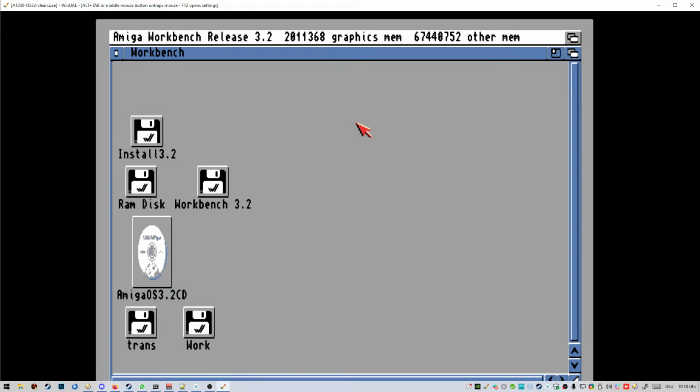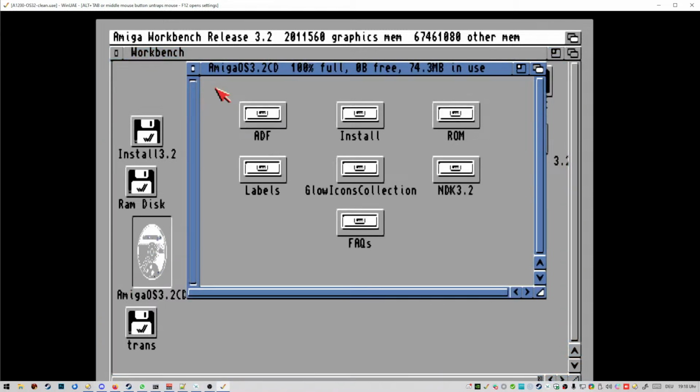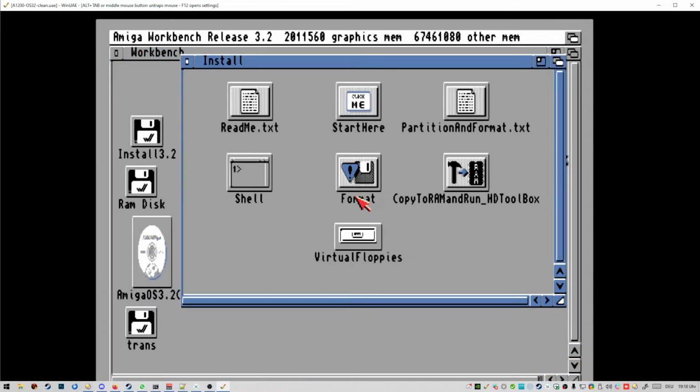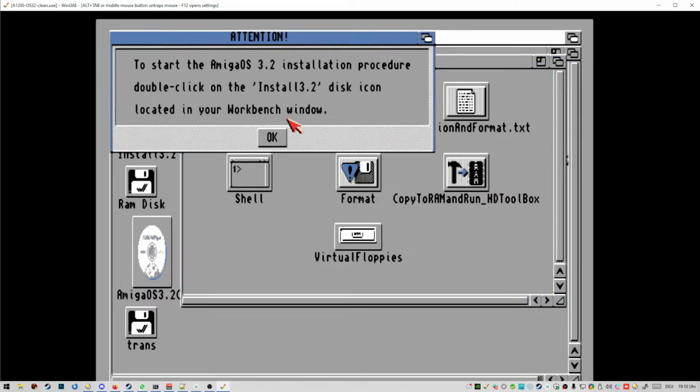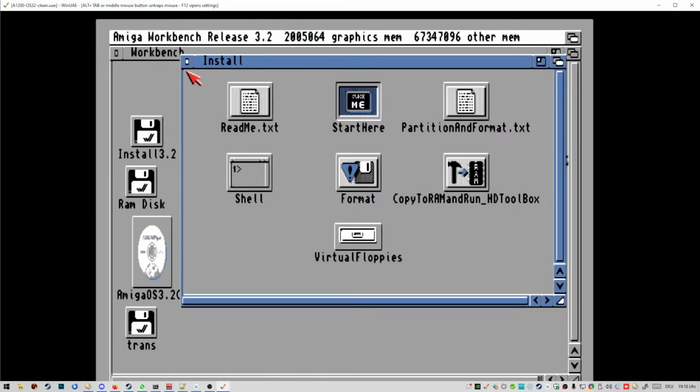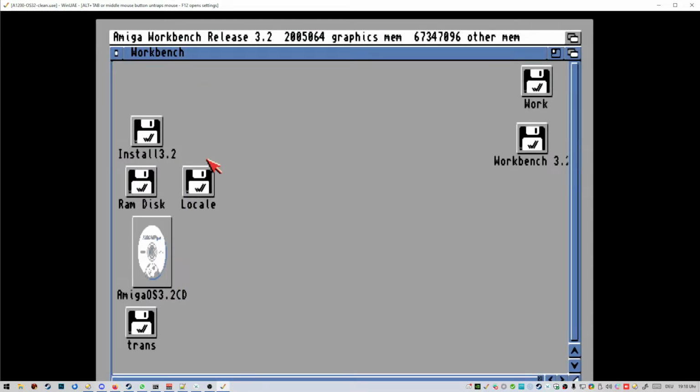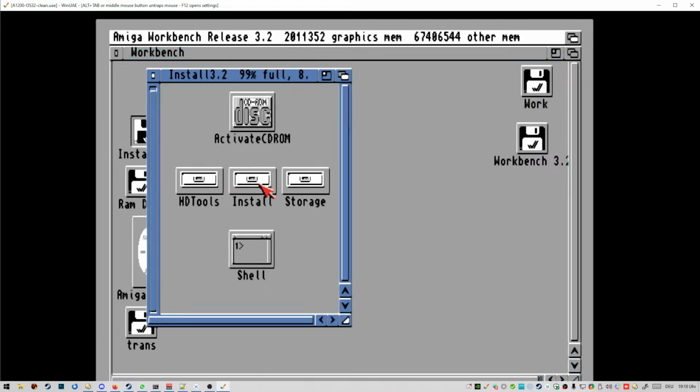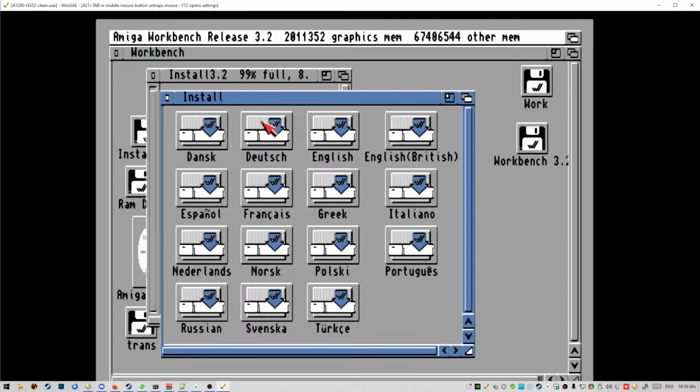Alright, here we have it. Work and Workbench, two little partitions. That means we can start the installation process. We will install it in English this time.